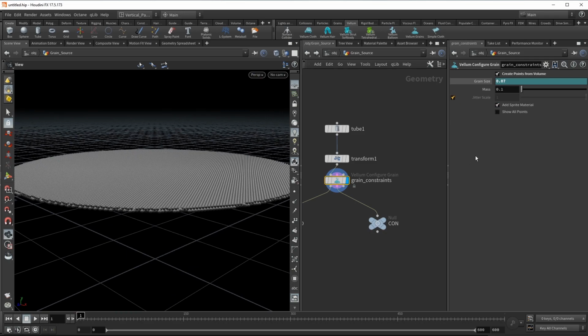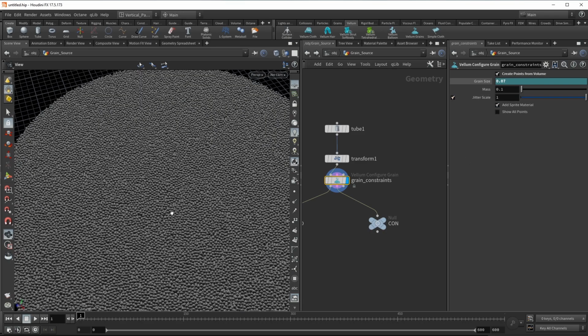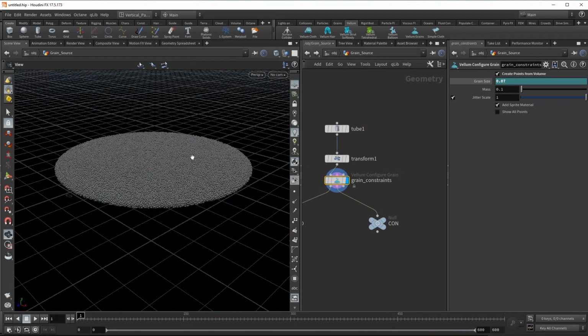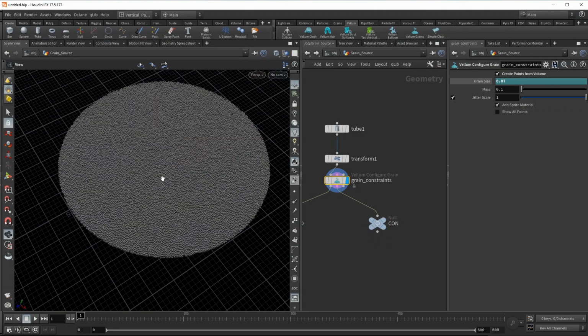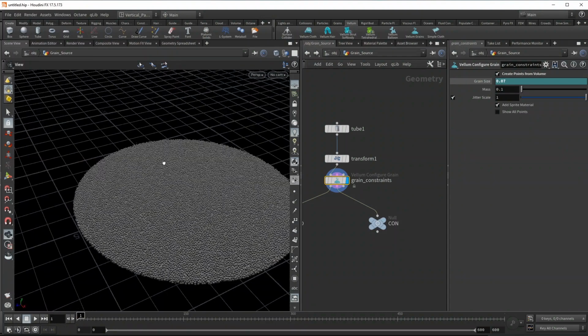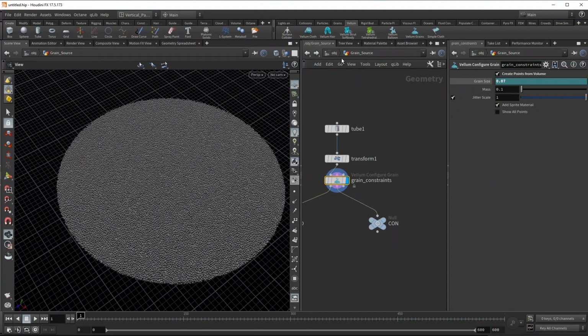And also we can checkbox the jitter scale. It will make it not that uniform, and increase some randomness, so this will look natural.